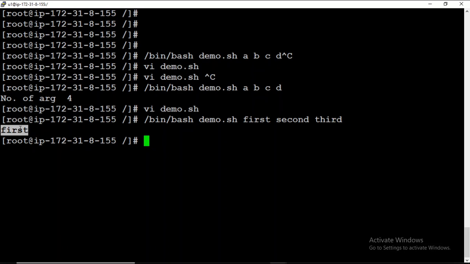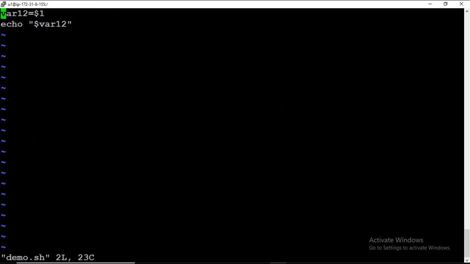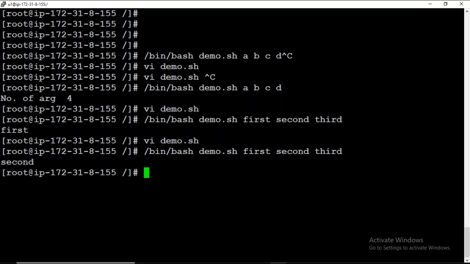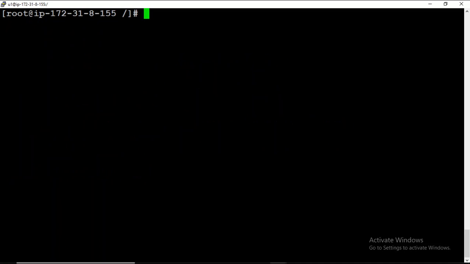What I passed in echo is $1. So $1 means first. What if I write $2 there? Let me write $2. Here you can see in this case second will be printed. This is the way you can access the command line arguments. My requirement now is that I want to access all the arguments at the same time.